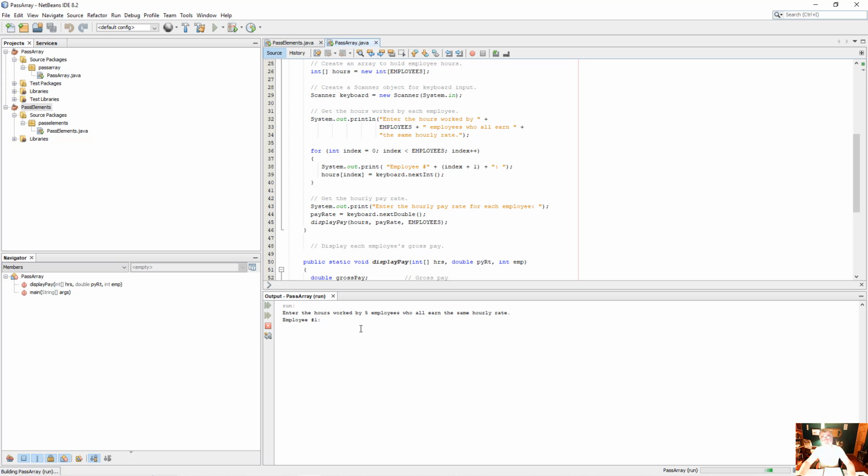Enter the hours worked by 5 employees who all earn the same hourly rate. And so I'm just going to make it again easy by saying 10, 20, 30, 40, 50. And so what's the hourly pay rate? Let's say it's $20 per hour. So employee 1 is 200, yep. 2 is 400, yep. 3 is 600, yep. 4 is 800, yep. And 5 is 1,000, and that's correct.